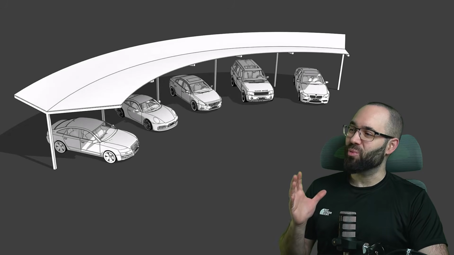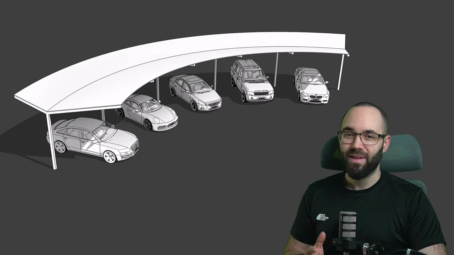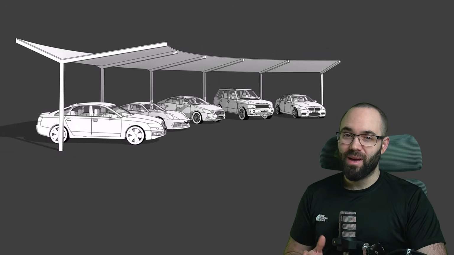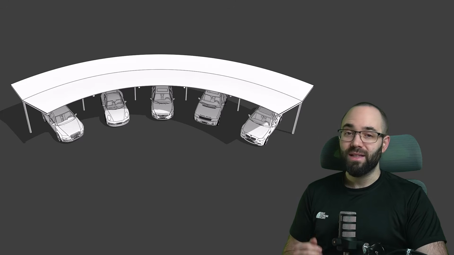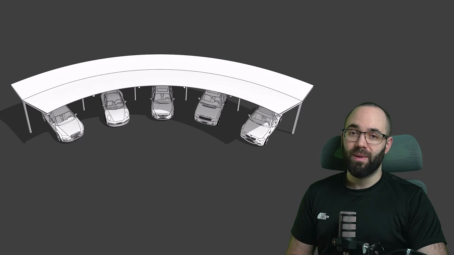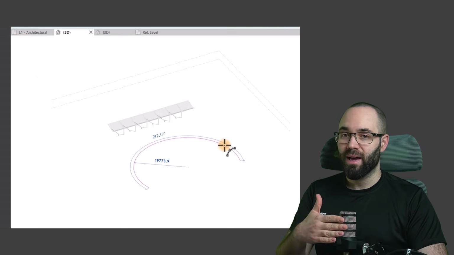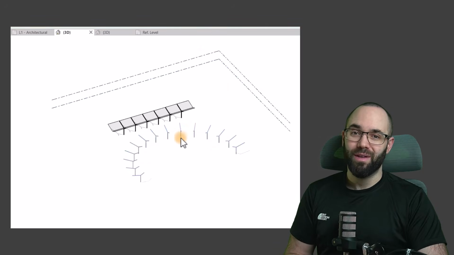In this video, I'm going to be showing you how to create this really cool car canopy in Revit. It's going to be fully parametric, but also it's going to be adaptive because we're going to be modeling it as a railing family. This will give us added bonus of being able to place it as a straight line, but also as curved lines. Let's go.